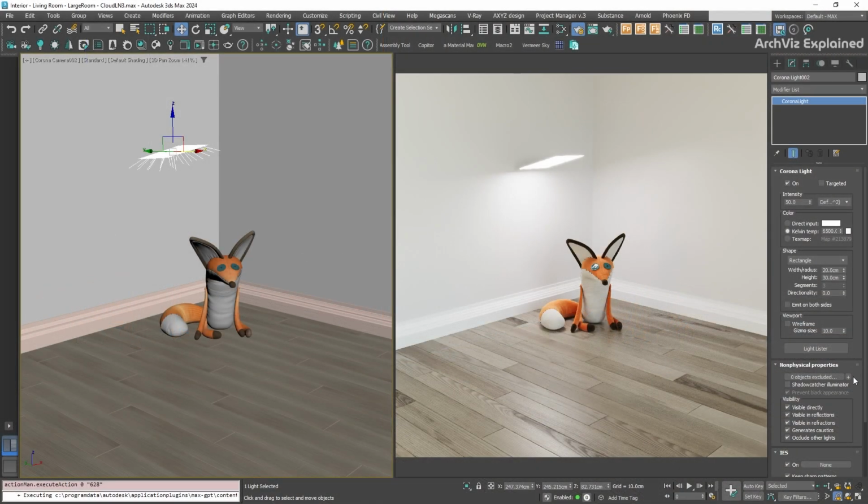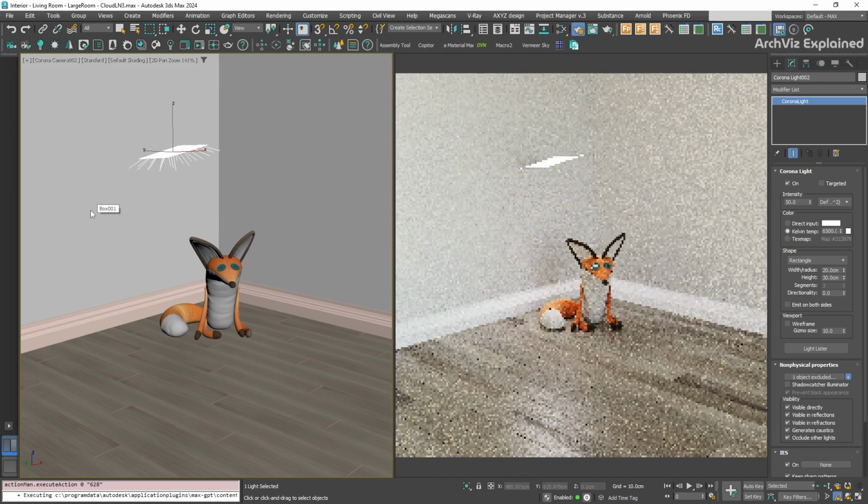First, select the Corona light, then go to the Modify panel and scroll down to the non-physical properties section. You will see the exclusion list here. Click the little plus button next to it. Now, click on the object you want the light to ignore. Let's use this wall as an example.